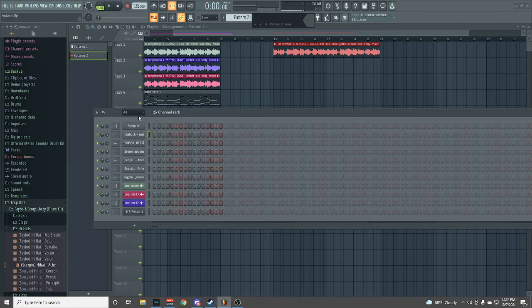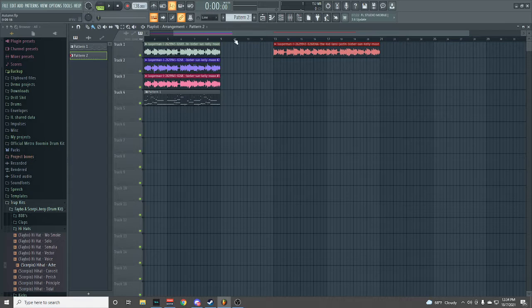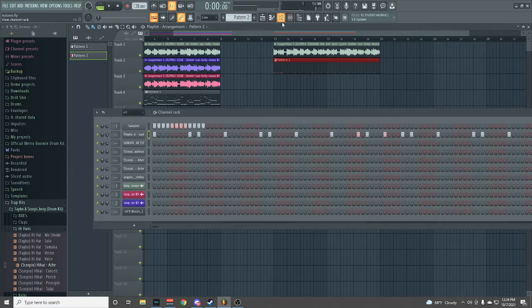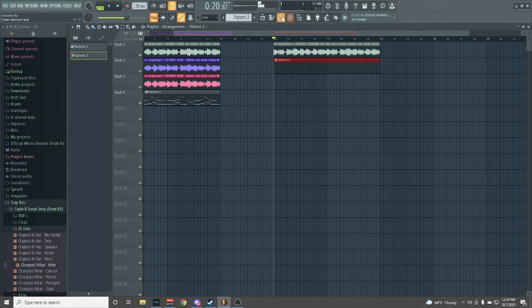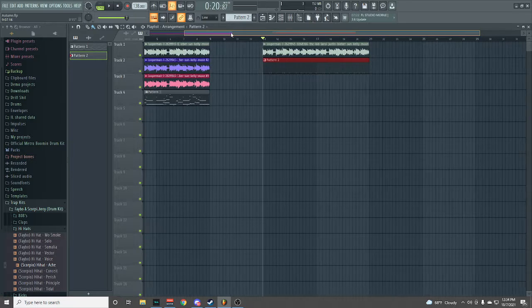I'll create a new pattern real quick, and I'll just copy and paste everything from the first pattern. So let me just do that so it saves. We'll open this, we'll copy the kick over. So then what I did, we'll put pattern 2 over here. So then I created the kick, and I was going for a bum, bum, bum, bum, bump up. I felt like that would go good with the song.